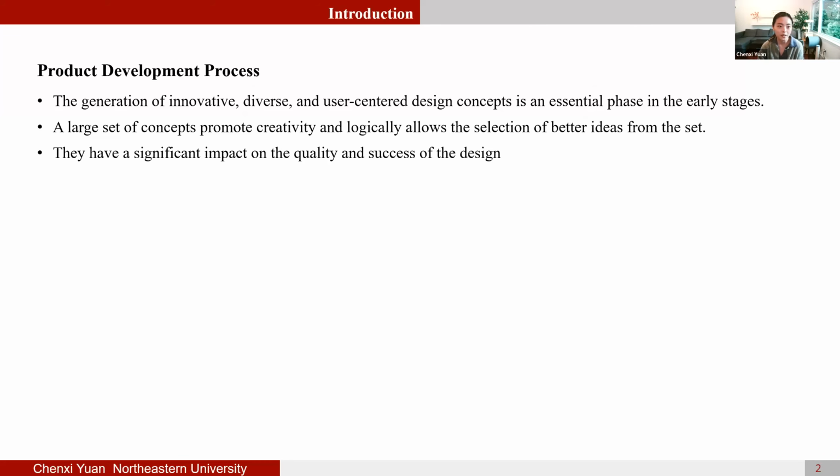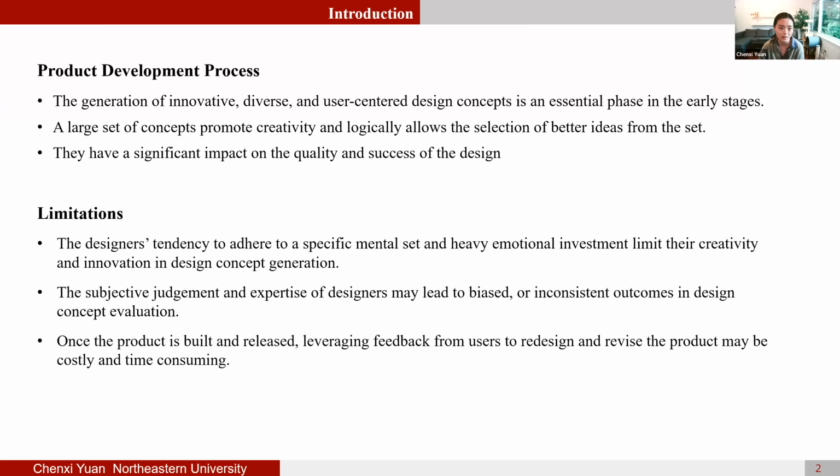For the product development process, the generation of innovative, diverse, and user-centered design concepts is a very important step in the early stage. In addition, generating a large set of concepts can also promote creativity and allow the selection of better ideas from a large set. So both have the potential to make a significant impact on the quality and success of the design for the product development process.